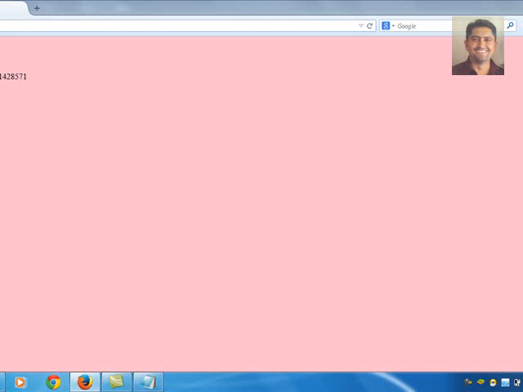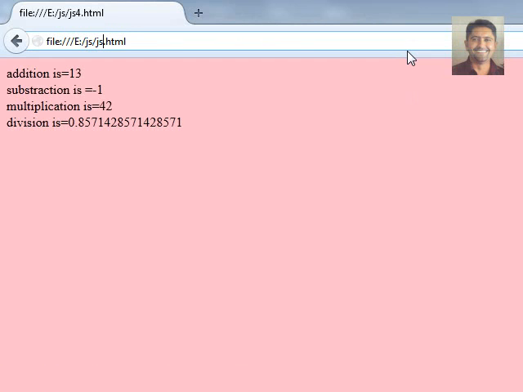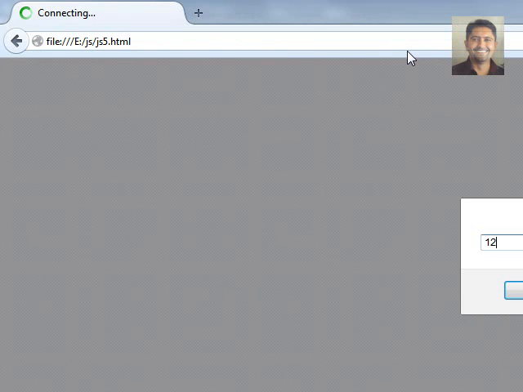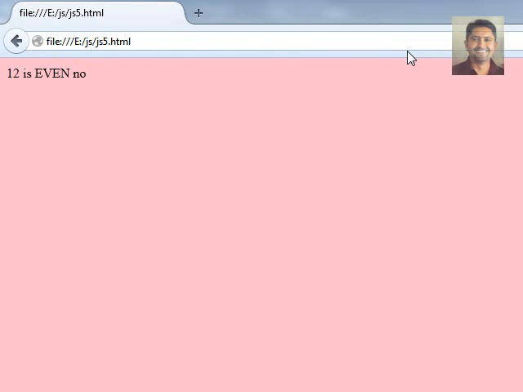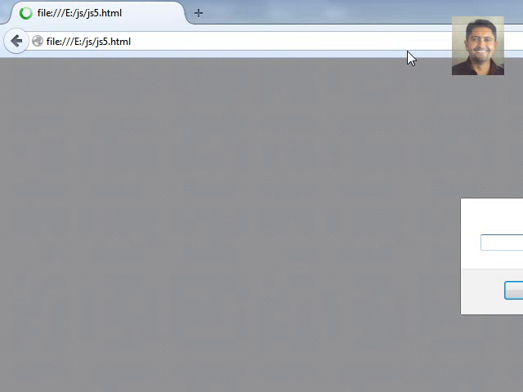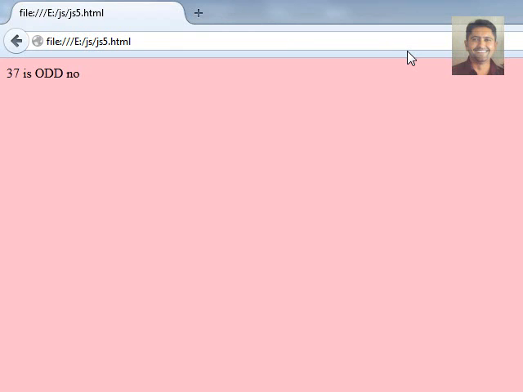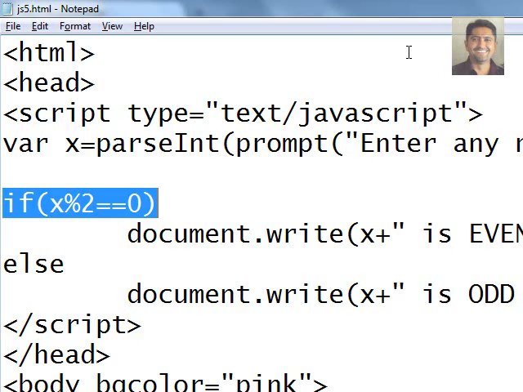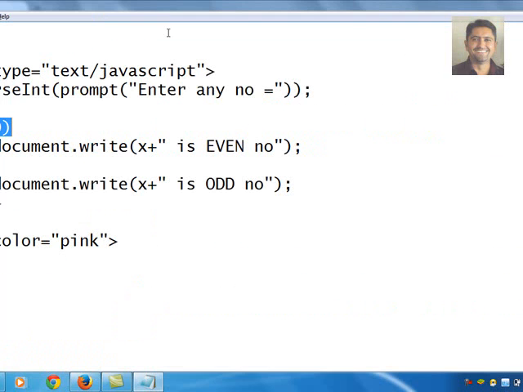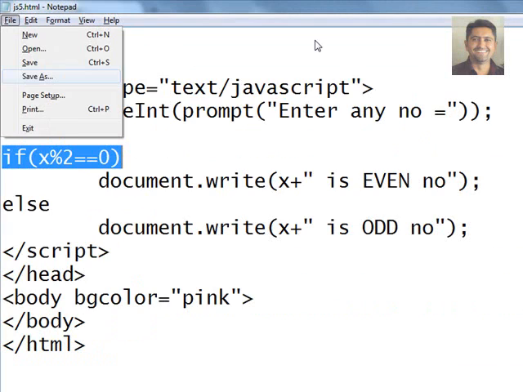I am converting for this output in my browser. I need to change it with JavaScript file HTML. I am entering 12 and I press enter. 12 is an even number. Yes, it is correct. When I am entering 37, 37 is an odd number. So very perfect answer for this one. Let me continue with this program using if-else structure.